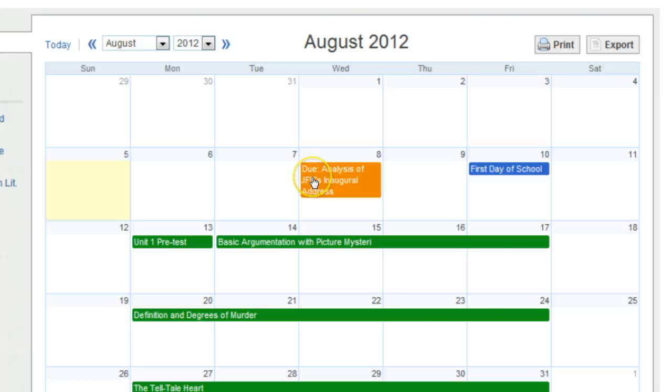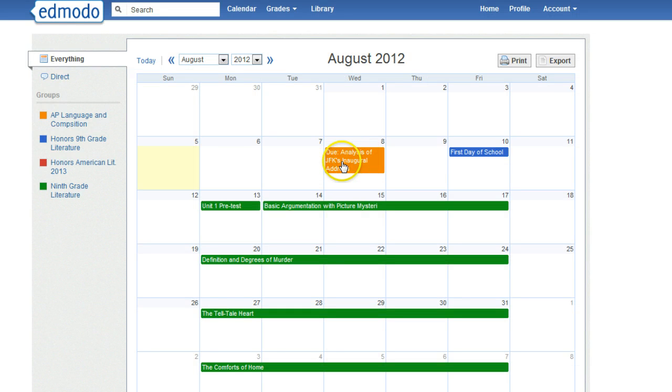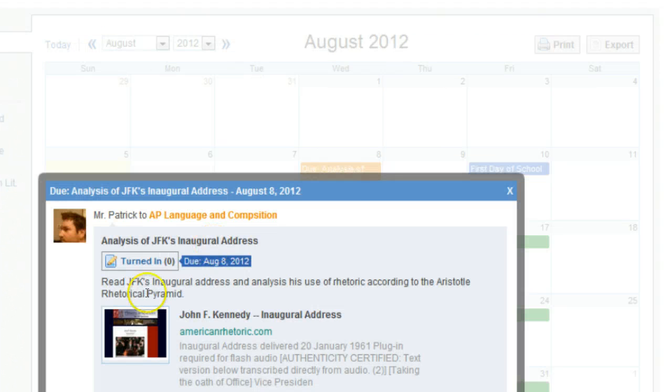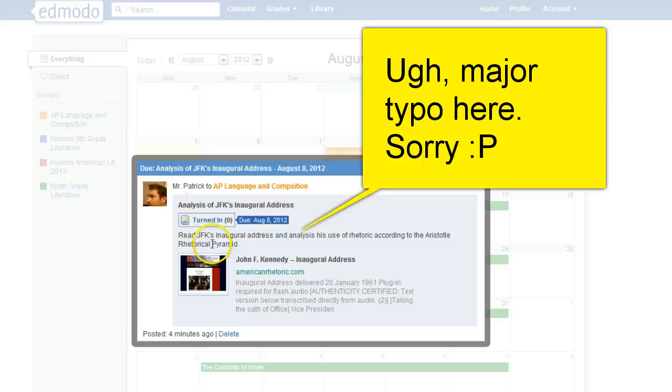So if you look here, we have a due date of an analysis of JFK's inaugural address due for AP Language and Composition. And so when you click on that, it's going to show you some specific information that's very useful. So it gives you the title, it shows you who has turned in already, it gives you the due date there in blue, it gives you a brief description, read JFK's inaugural address and analyze his use of rhetoric according to the Aristotelian rhetorical pyramid, etc.